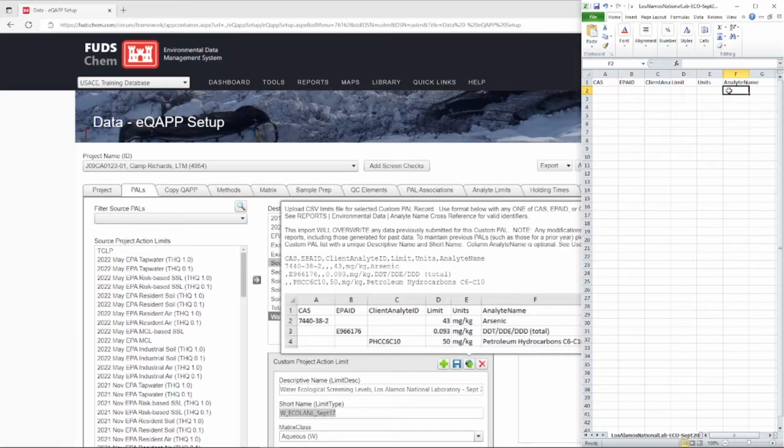We will enter two analytes, iron and C10-C12 hydrocarbons. For the sake of simplicity, the limit will be 11 for both. Units will be milligrams per liter for both. The units in a custom PAL file should all be the same. Do not include mixed units in a custom PAL file, for example, including milligrams per liter and micrograms per liter in the same file.